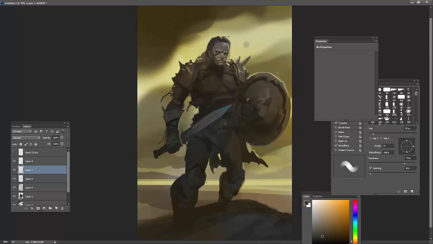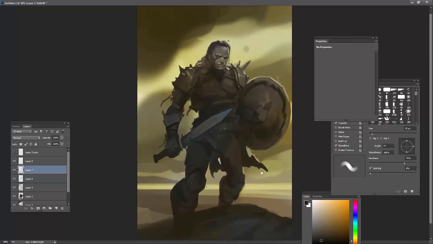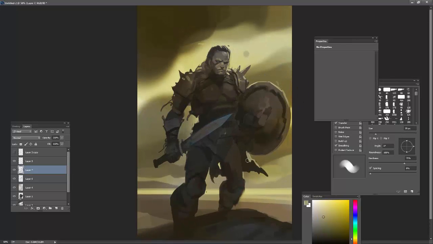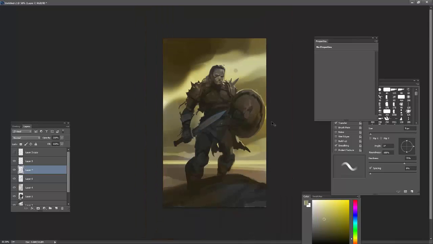Because you don't want to be just sitting there scribbling on it for no reason, and then it becomes a random mess almost. Yeah. Always have a goal in mind with what you're trying to show.